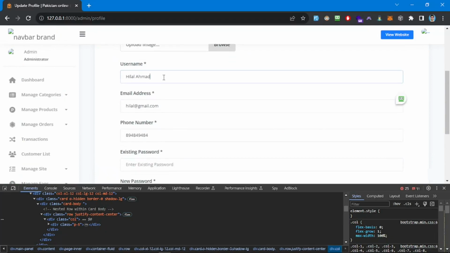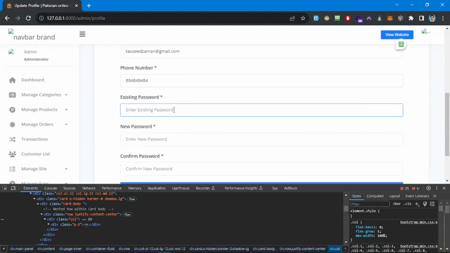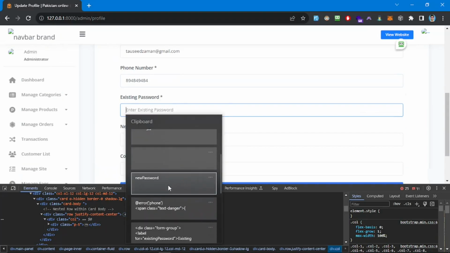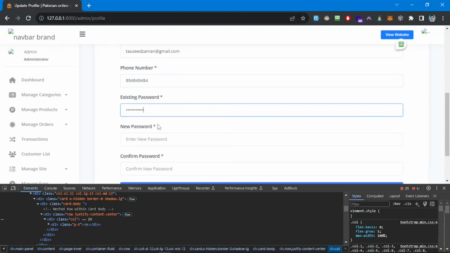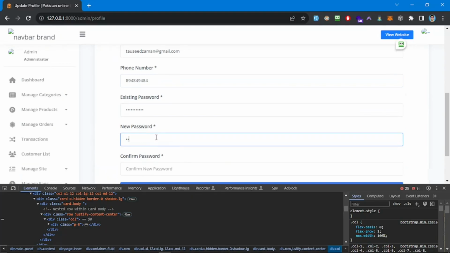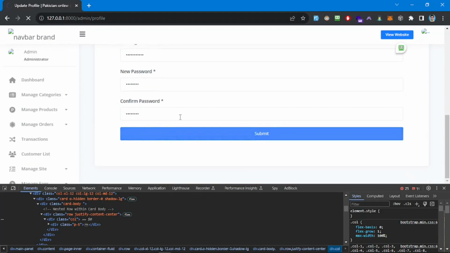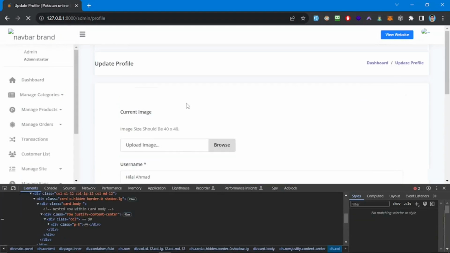So username, let's say Tauseed Zaman. Password, email is tauseedzaman@gmail.com. Phone number, I'm not going to update that. Existing password is hilal underscore ahmed. You can see it here. I pressed Control V to show that. So the new password is going to be password and password in the confirmation. Now let's see if that's going to be successful.